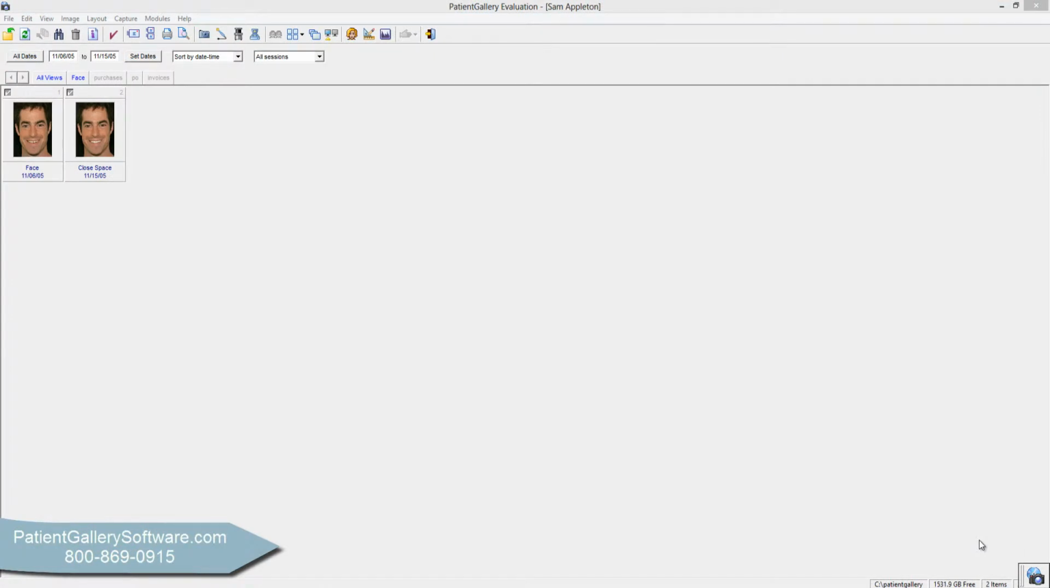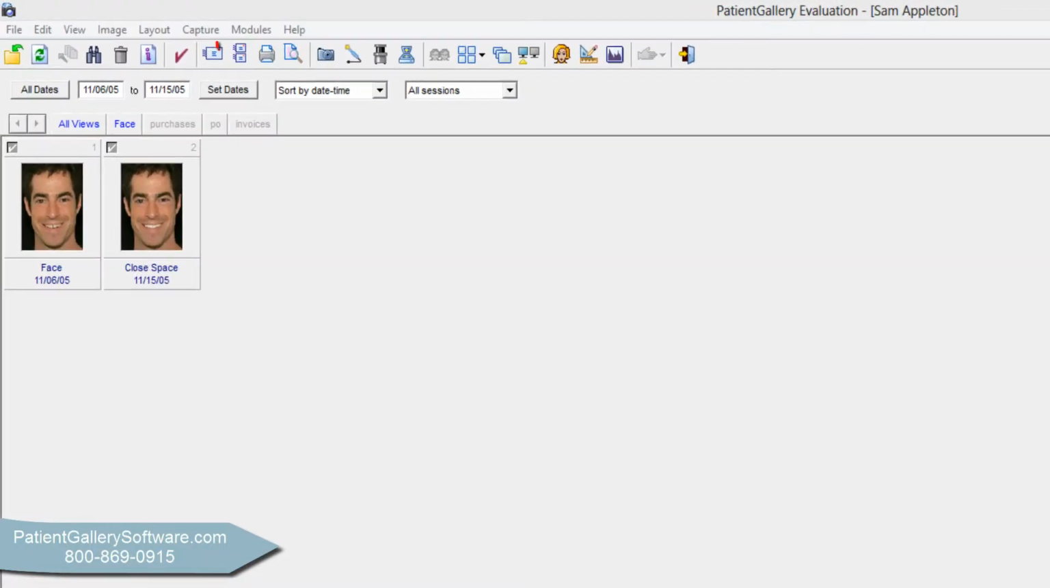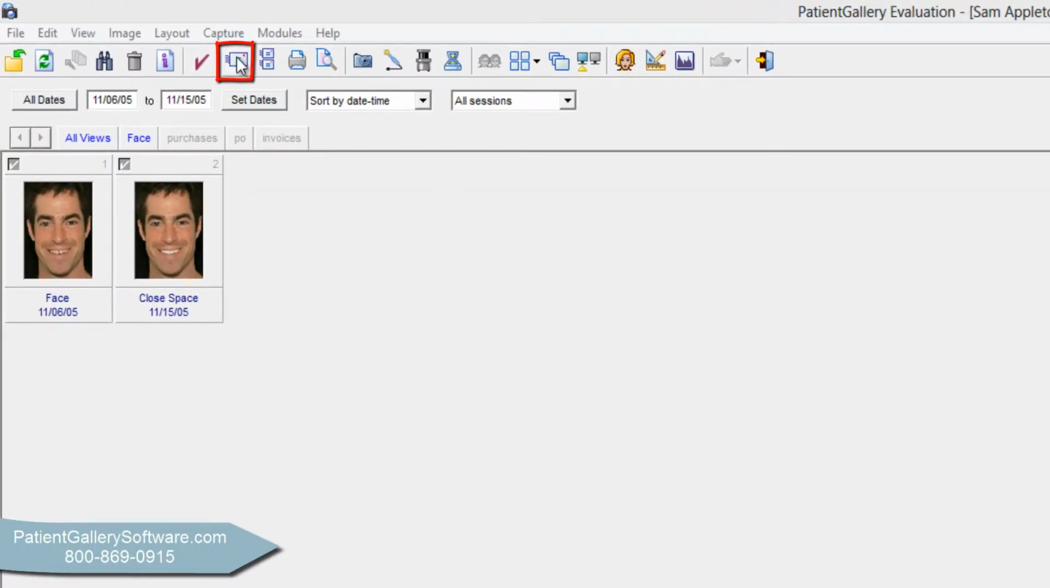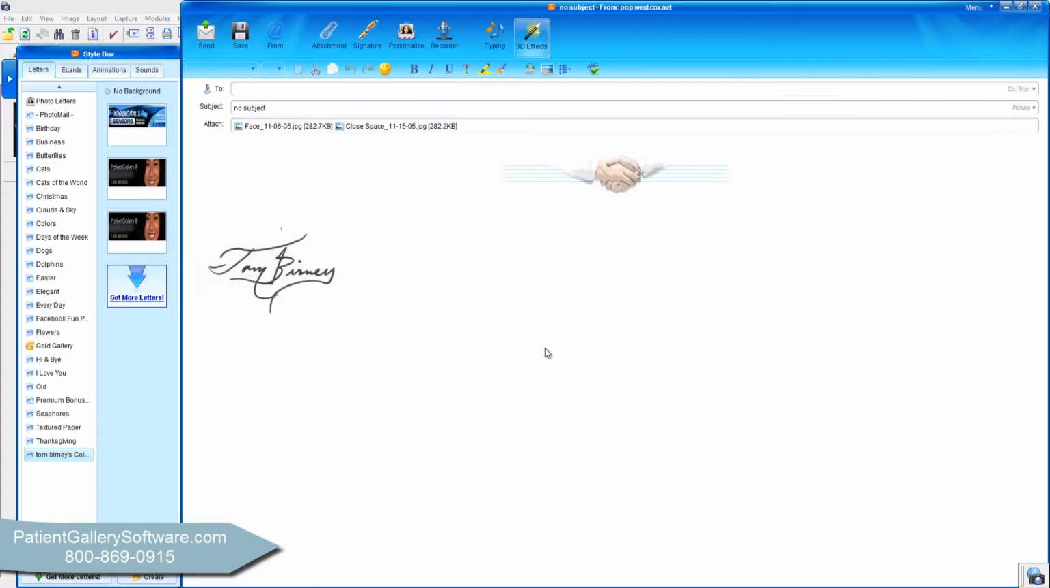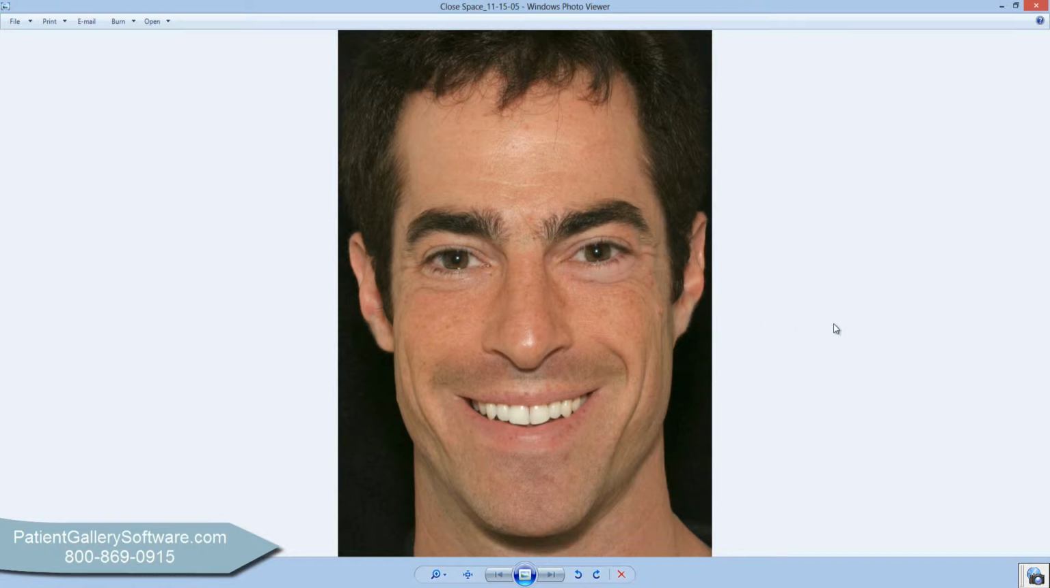Once you've completed these transformations, let me show you some of the features that are built into the Patient Gallery program. The first one would be with the press of a button, you can email these photos instantly to any patient, anytime. I just simply press the email button, and as you can see, these turn instantly into JPEG files to be attached to any email.